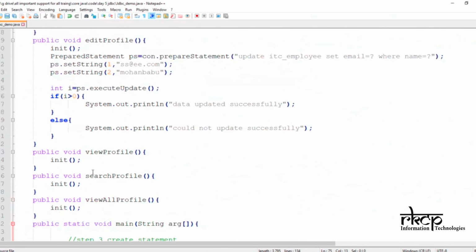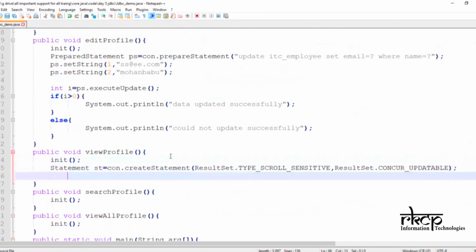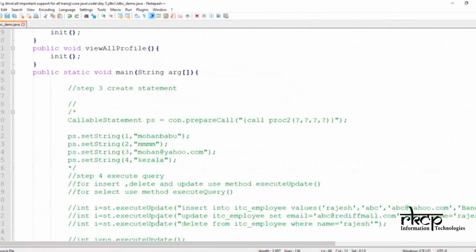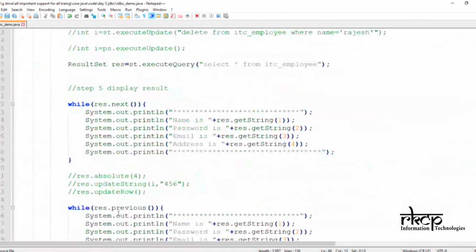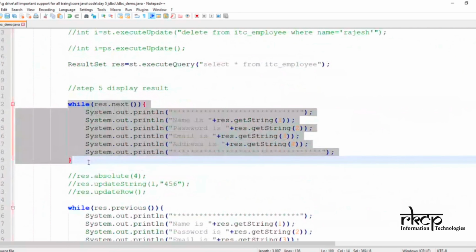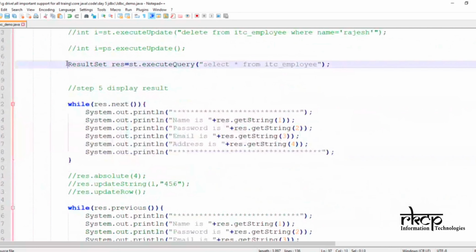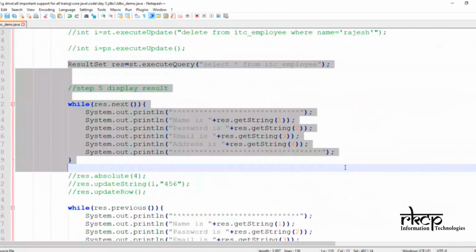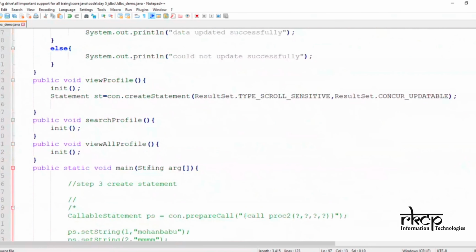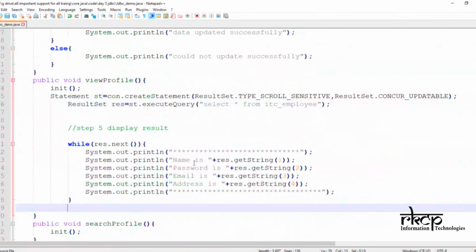So here, inside view, my statement is ready. Now I want to run this while loop, and inside the while loop, first I want to run the select query here, and then run the while loop. So this while loop, yes, you can use here, and finally you can get your result.